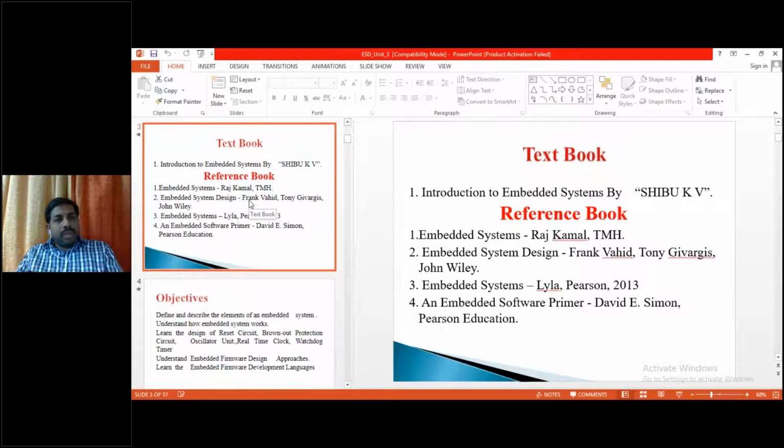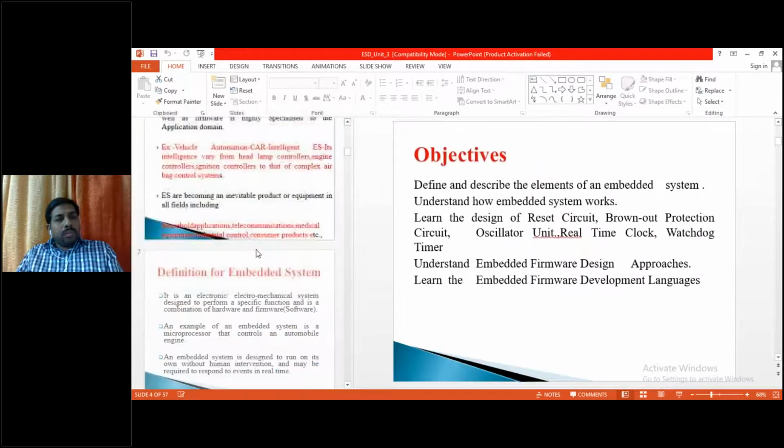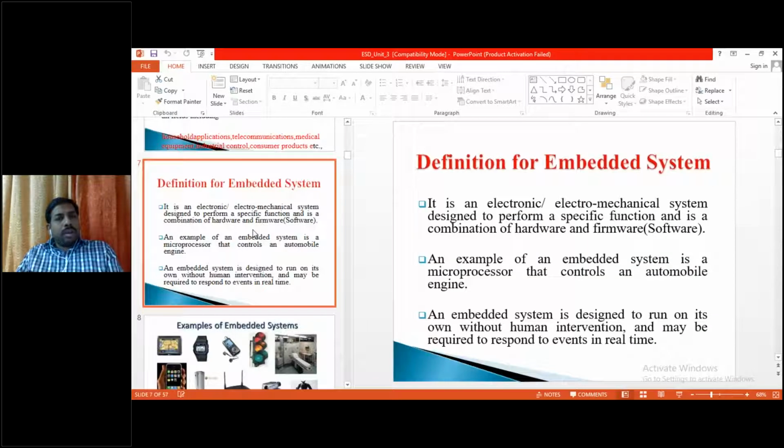So, an embedded system consists of a hardware part and a software part. The software part is called firmware, which is stored in the memory, and based upon the firmware control algorithm written in the memory, your embedded system hardware core along with its peripherals, ICs, sensors and actuators does a specific task. So this is our definition.